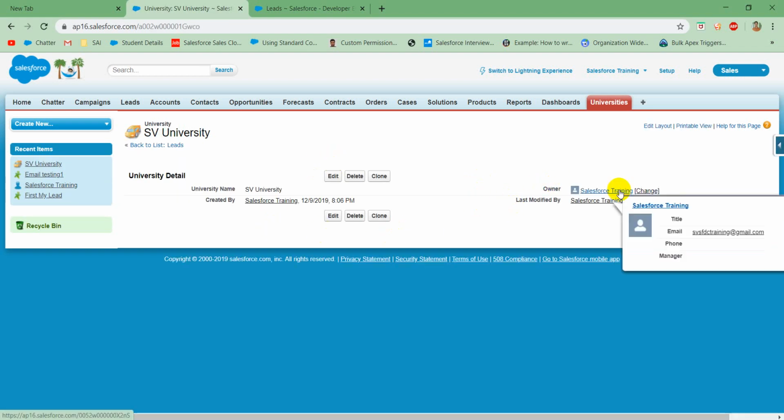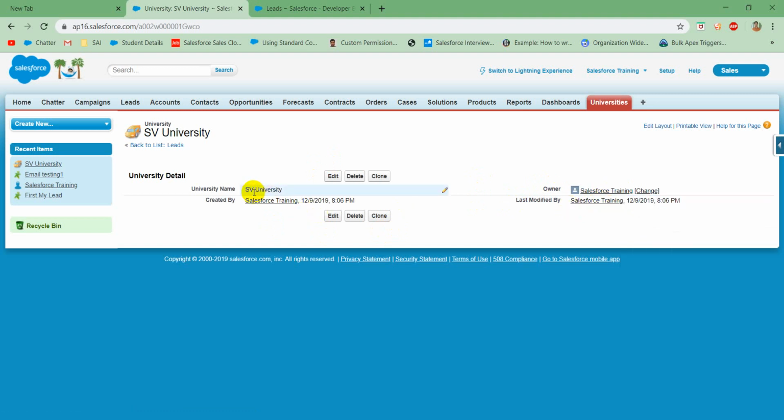Owner is whoever is creating the record, they will be the owner, and then last modified date and created by, then university name. Okay, so this is the custom object tab and creating the custom object. So once you create a custom object, then you should create the tab for accessing the data or for adding the new data. Okay, so using the custom object tab, you can access the data and you can see the list views and you can modify the records. Okay, so that's the simple object and tab.